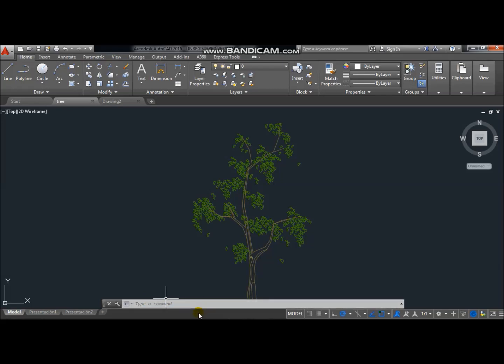And going to the bottom part, we have these tabs here in which you can change between model and presentation 1, 2, and you can create as many as you want. We're going to work always in the model tab, so don't change it, work in model.